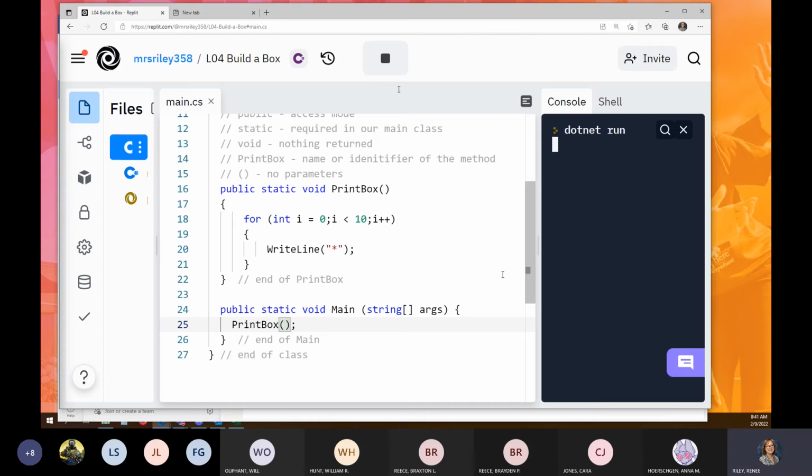Oh no, it says .NET run again. Quit it. Go back to the fast one. Not exactly what I wanted. I didn't want each star to be on its own new line. I wanted all the stars to go across. So what should I do?